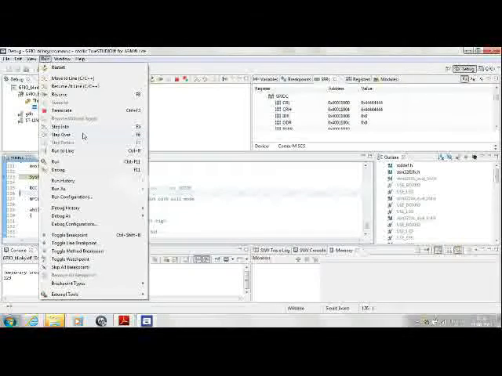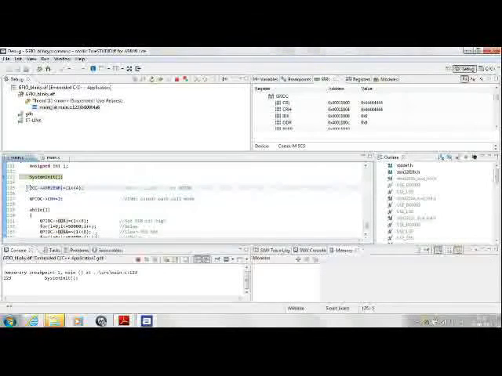You have a step over, in which case you can skip a step, for example a system call, which I'm going to do now. You can step return, that is go back from a function call, and you can run to a particular line if you are able to click on it.